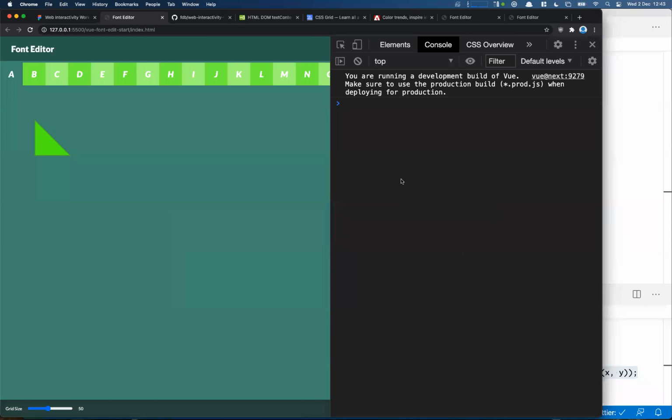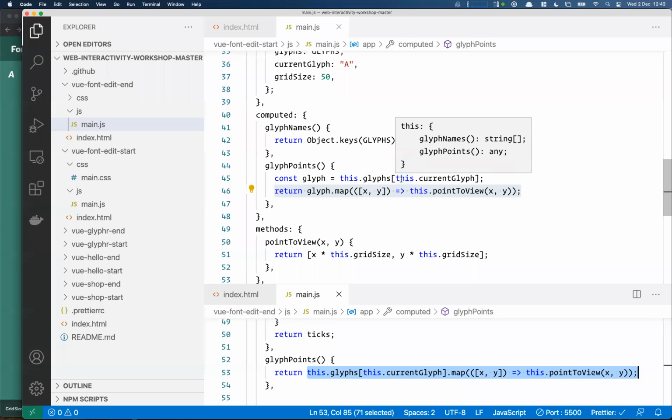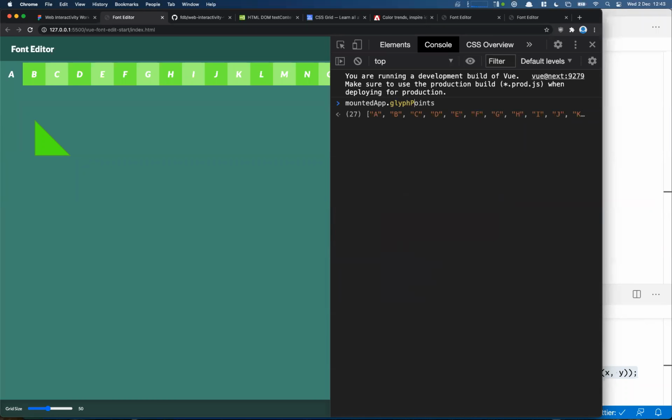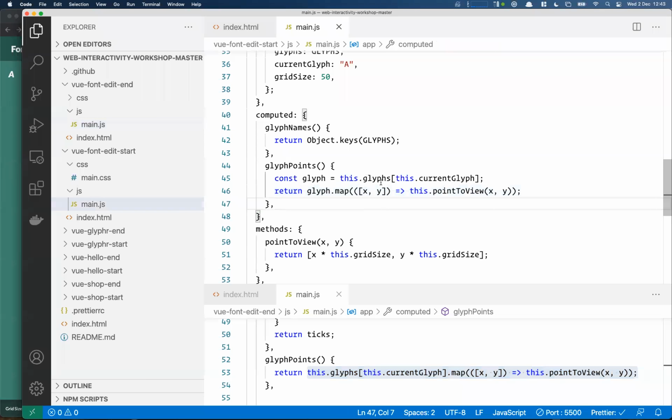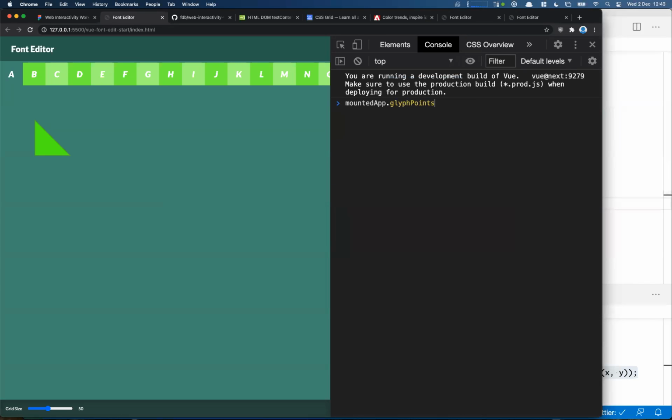If we go to our mounted app here in the console, we can ask it to give us the glyph points. Oh, sorry, without the brackets at the end. And now what I should see is a list of 3 points, the same points, but now they're much bigger: 0, 0, 200, 500, 400, 0. Why is that? Because our grid size is now bigger, right?